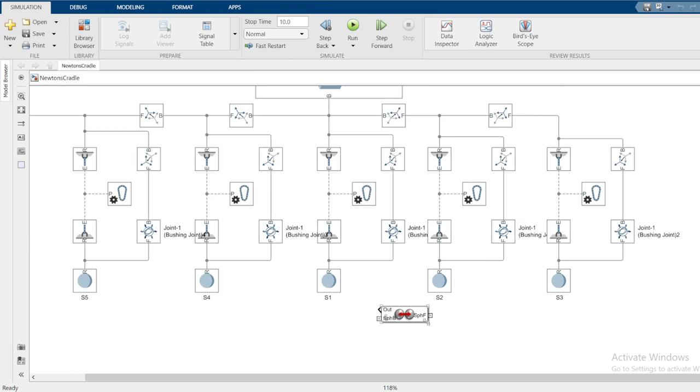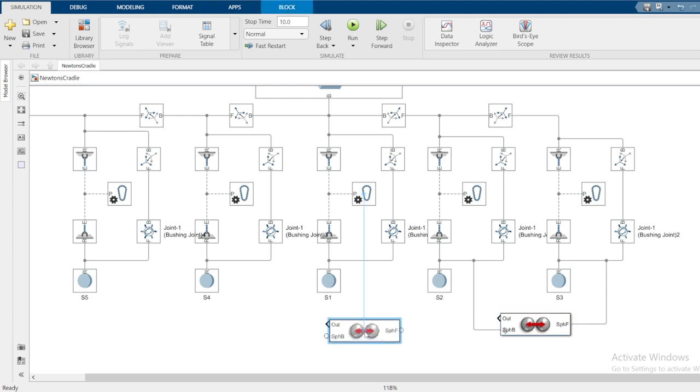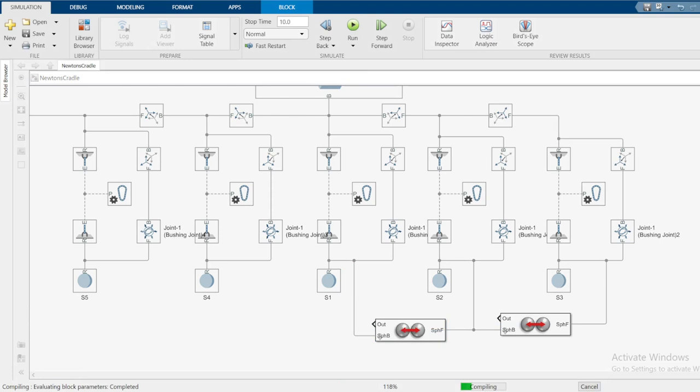Now, I need to attach this one here to the bodies. This one is S2 to S3 to this body. And this one here, you have to use B-port like that. Again, copy. This one is S1 to S2. They are touching. You can connect like that directly here to this. They are still touching. You can make them neat. Yeah, like that. Let's first of all run and see what happens.